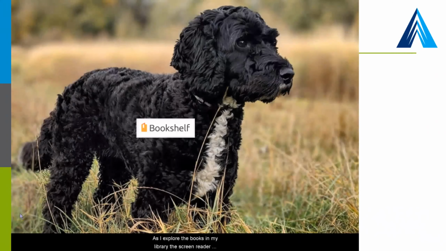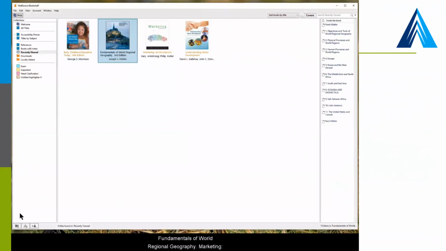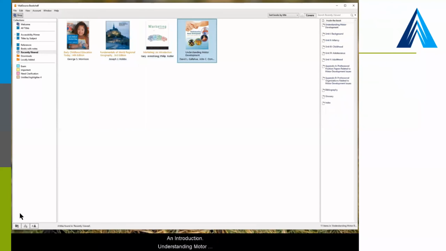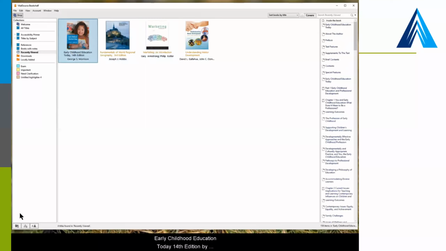As I explore the books in my library, the screen reader announces the information about each title. Book covers. Fundamentals of World Regional Geography, Marketing, and Introduction by Understanding Motor Development by David L. Gallahue. Early Childhood Education Today, 14th edition by George S. Morrison. I'm going to open this book by pressing the Enter key.